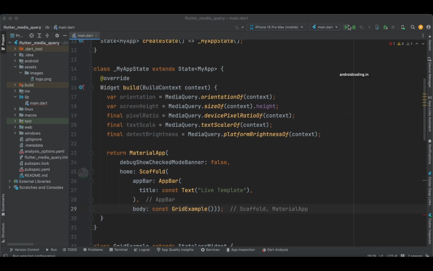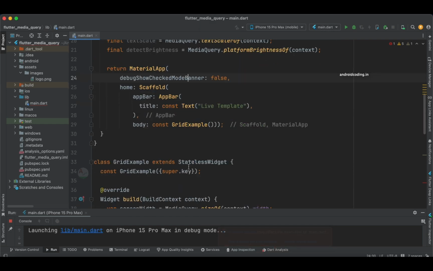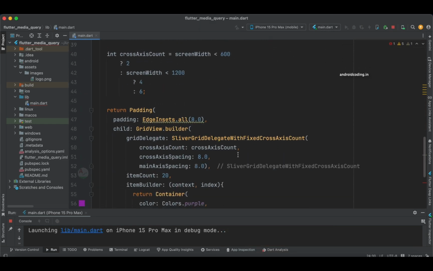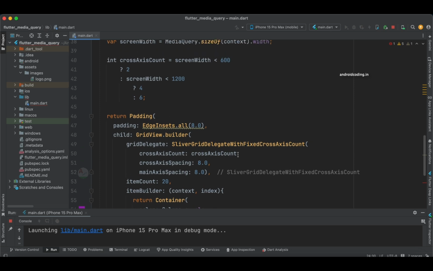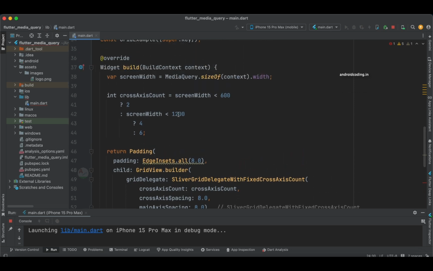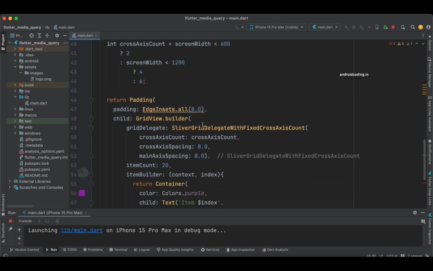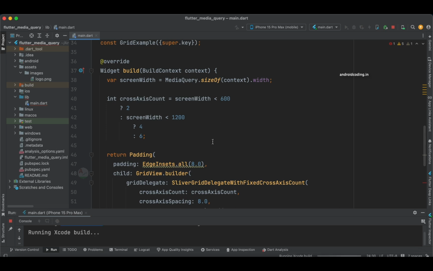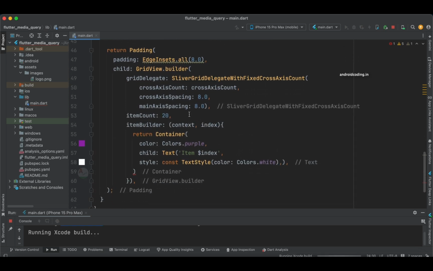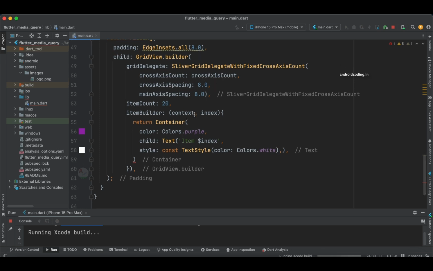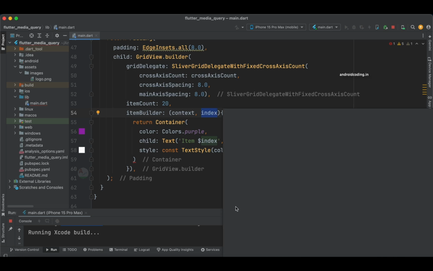And now let's try to run this particular code quickly onto the iOS simulator, and let's quickly review the code we have written here. So we have taken the cross-axis count based on the screen width, and you can also adjust these calculations depending upon your requirement. And also here we have specified a padding like E8 on all sides, and cross-axis spacing, main axis spacing, and we have considered the index position and try to specify the same here. So it will be like item 1, item 2, item 3, and all those things.